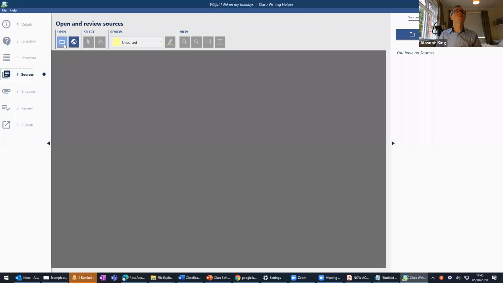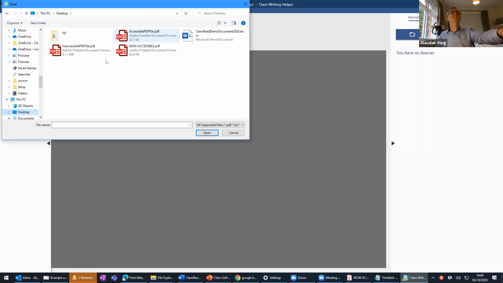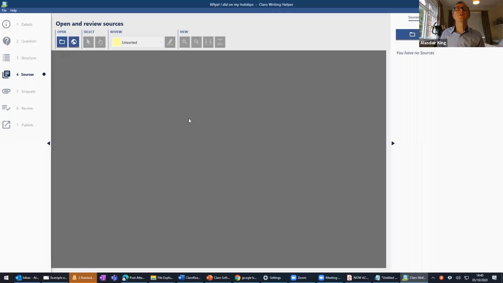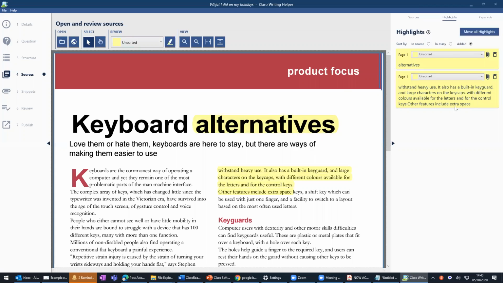I can then pull in different sources from web pages and PDFs, and pull out snippets. There's my file I made accessible earlier. I can take sections of that and highlight them, and it'll then pull them out. Of course, it all speaks.